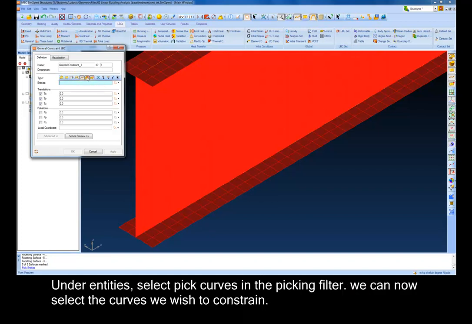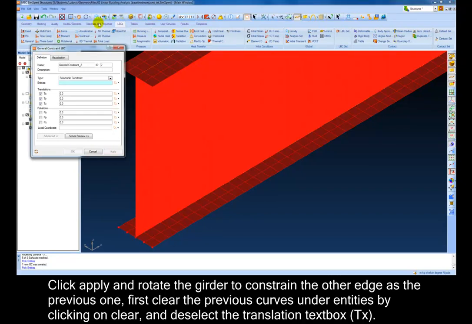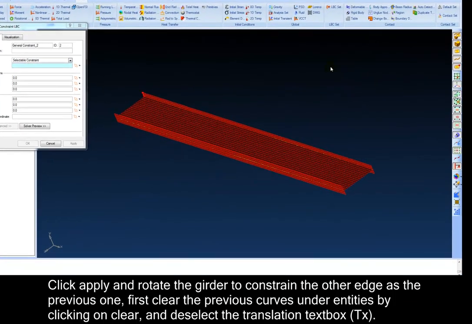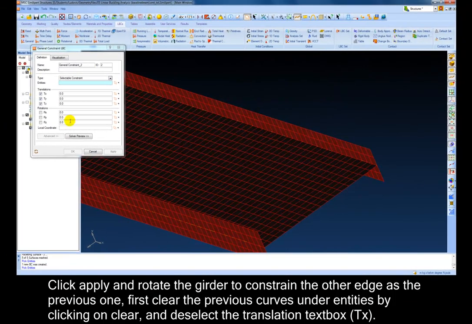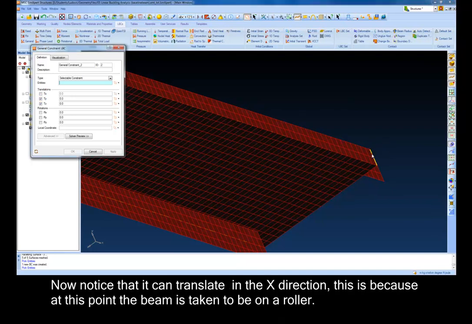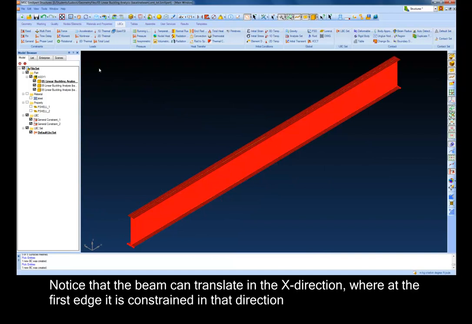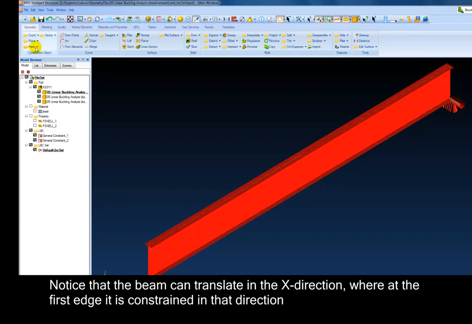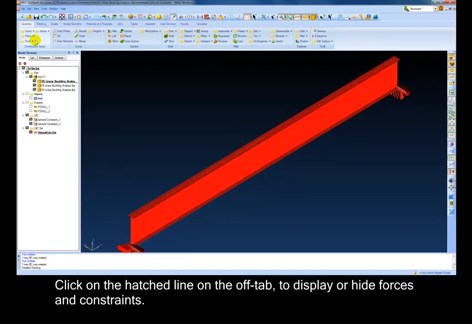Under Entities, select Pick Curve in the picking filter. We can now select the curves we wish to constrain. Click Apply and rotate the girder to constrain the other edge as the previous one. First clear the previous curves and the entities by clicking on Clear and deselect the translation text box. Now notice that it can translate in the X direction. This is because at this point the beam is taken to be on a roller. Notice that the beam can translate in the X direction, where at the first edge it is constrained in that direction. Click on the hatch line on the Off tab to display or hide the forces and constraints.